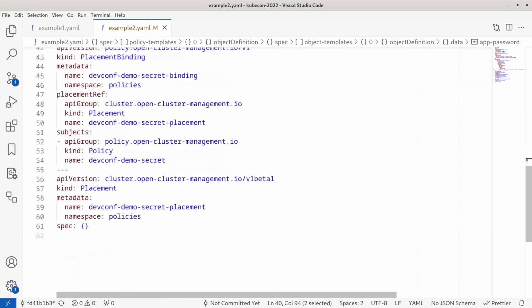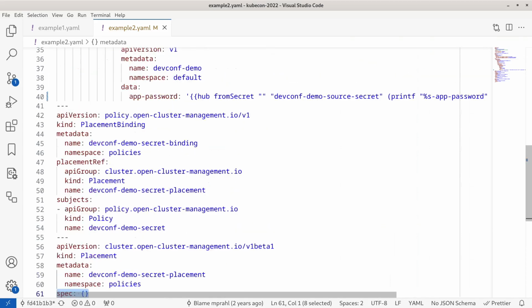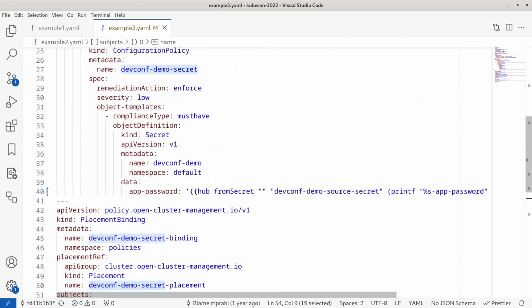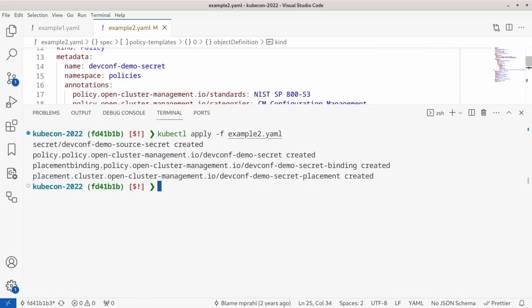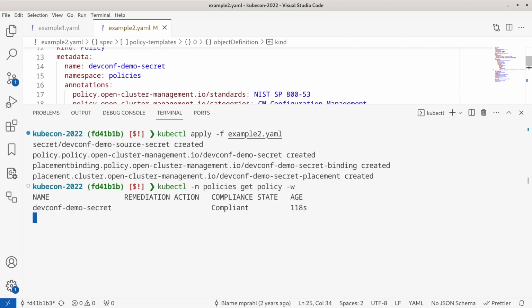And the placement that I have set has no label selector, which means it'll just apply to everything. And then there's a placement binding tying that placement to this policy. So I went and applied that earlier, so let's go take a look. So we can see that the policy is compliant.